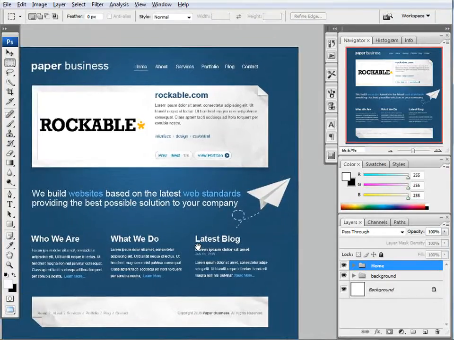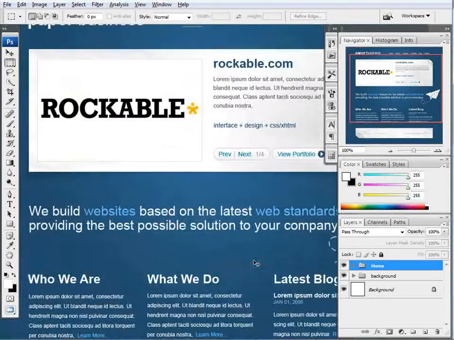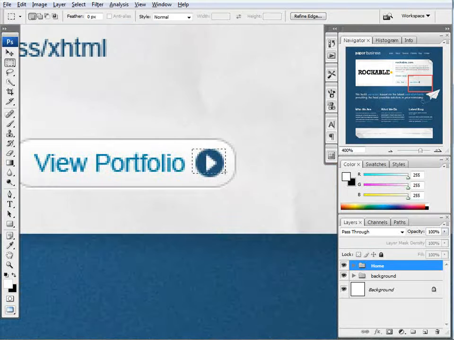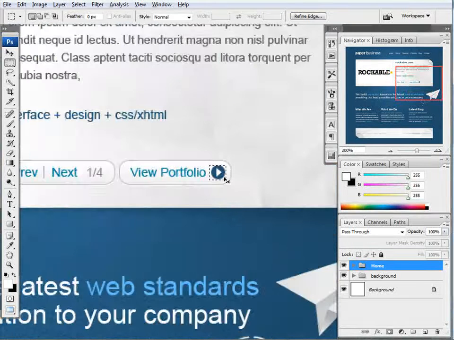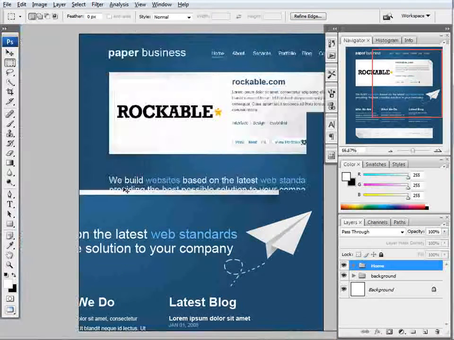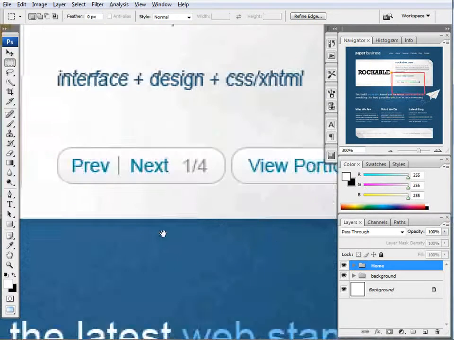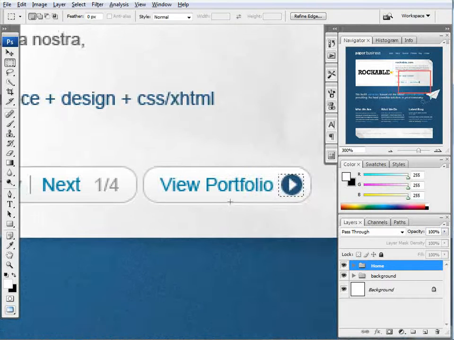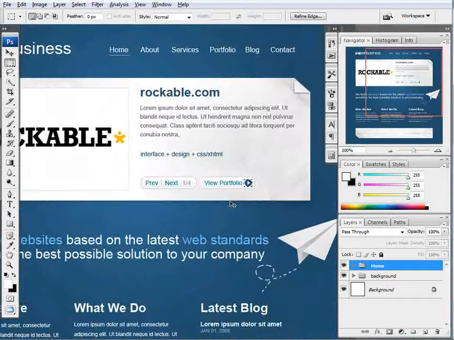Other than that, there's not too much to grab. You should grab this rockable right here, and we need to grab this little play button, like so. You're welcome to just crop it down and do it one by one, or you're welcome to use the slice tool, so whatever you're most comfortable with. I do both. Now, these buttons here, we're not going to be using images, because obviously we need this prev and next to be anchor tags, and the same thing for view portfolio. So we'll be creating those buttons on our own.